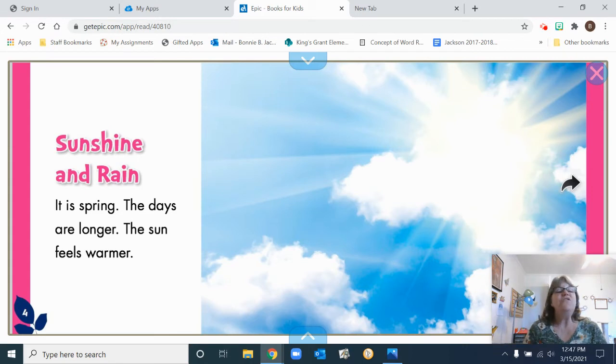So my prediction was correct because I found out from reading this section about sunshine and rain that the sunshine warms up the plants and they start coming out and growing again. And the rain, it rains a lot. So that water helps the plants as well. Let's look at our next section.